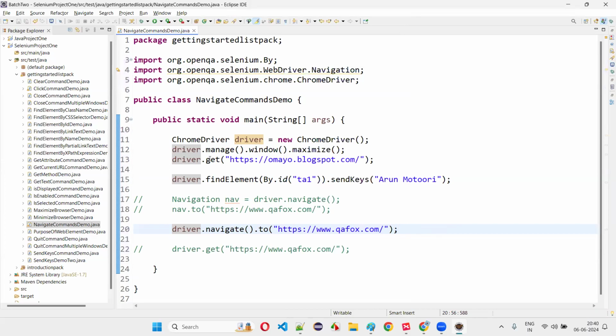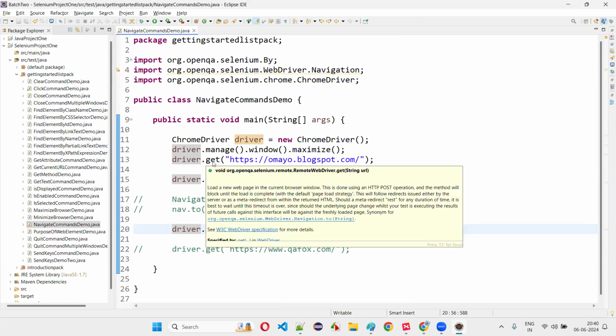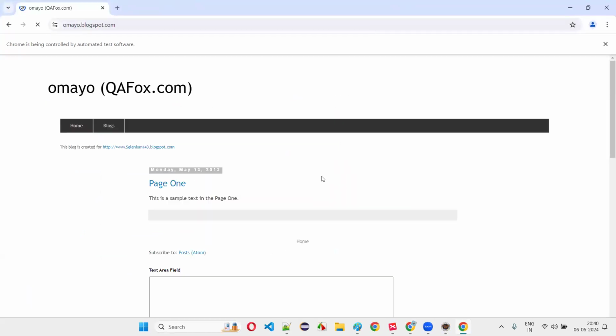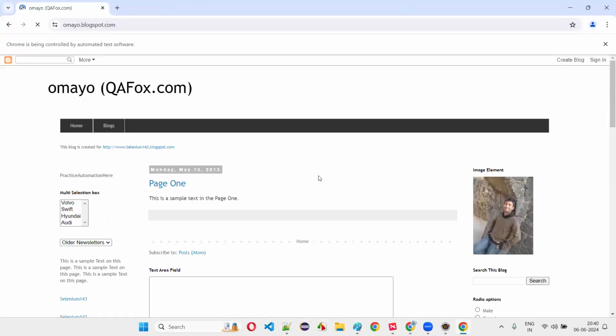To explain the differences between the get and navigate commands, even though the get command and navigate.to commands do the same operation, the return type of the get command is void, whereas the return type of the navigate command is Navigation. Either it is a class or interface, I don't know.